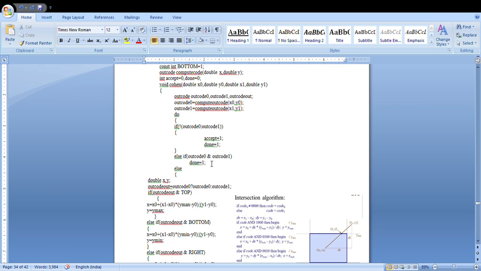Else if outcode0 and outcode1 are both not 0, this may have some value, and this may have some value, but the output will not be 0. If this and this, what does it mean? Its output should be 1. Okay, outcode0 and outcode1, that is the region code of the first point AND the region code of the second endpoint.